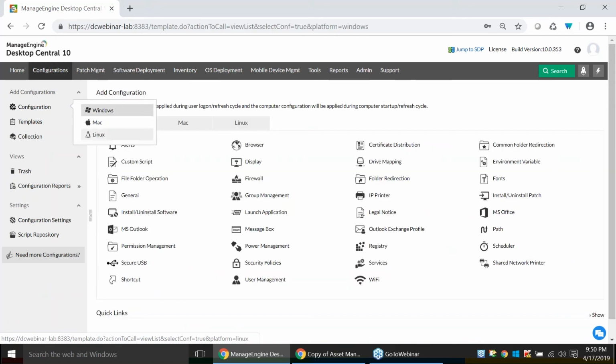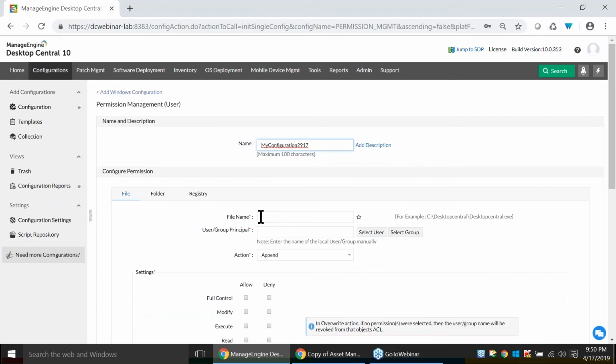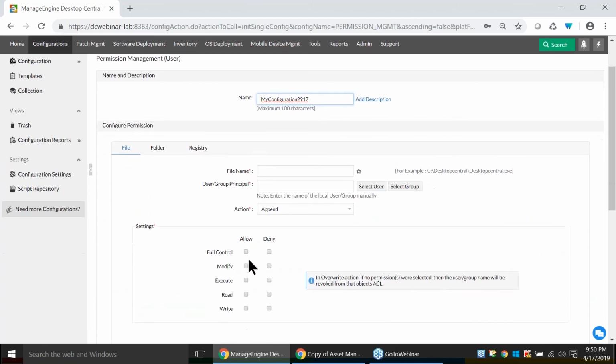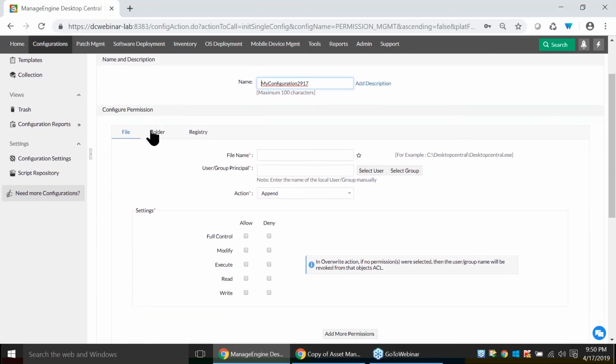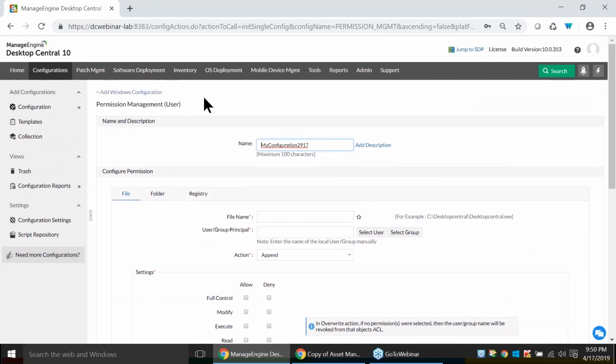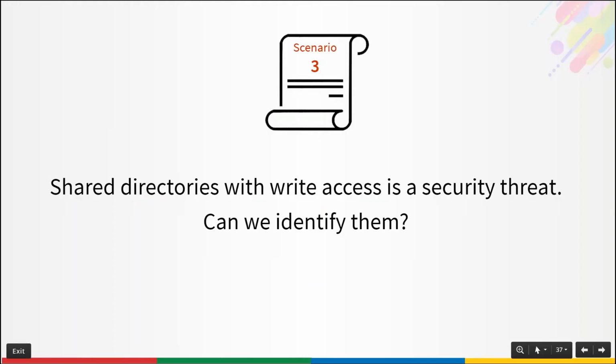You can go to add configuration. We have permission management here. So you can specify for which file and for what permission you would like to give, not just for file, even for folder and registry can be specified from the permission management. So that is about the third scenario.